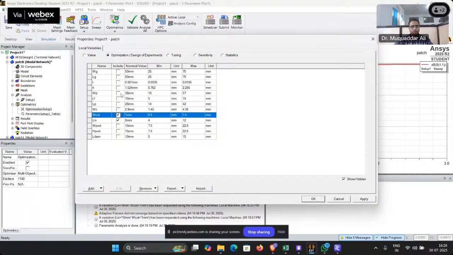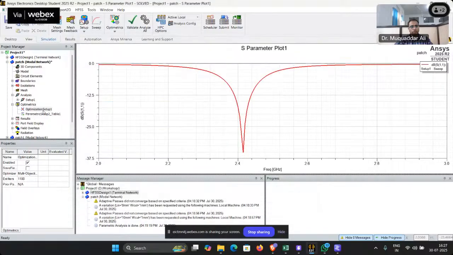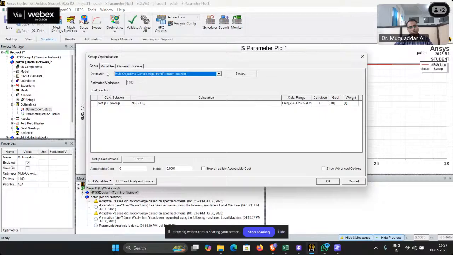You can set other parameters like the patch width or the line width. Okay. These four parameters we have added. Then click apply, click OK. Now go to the optimization setup again.